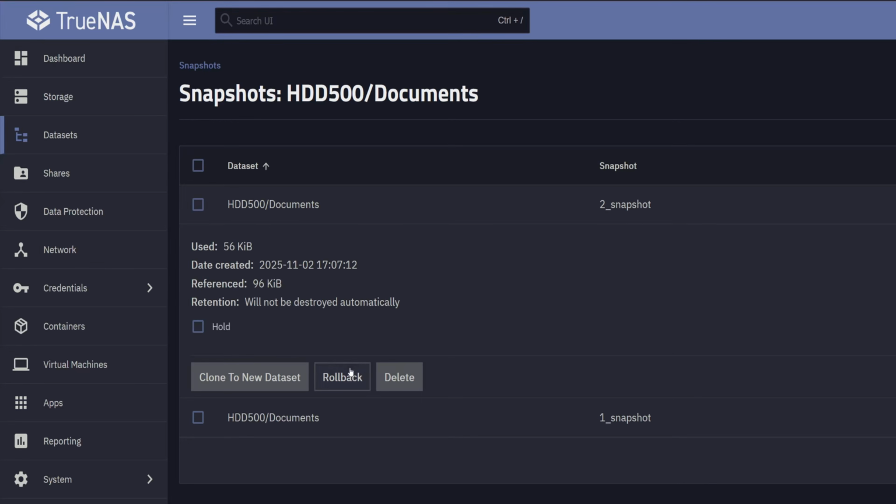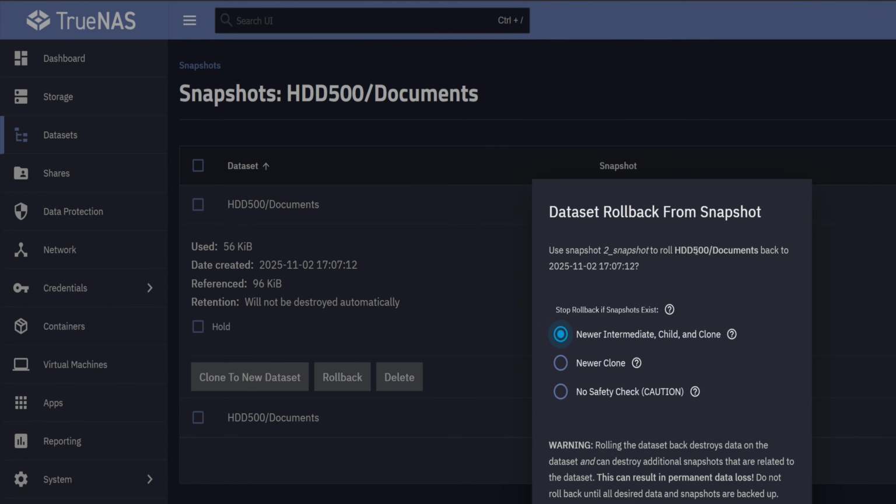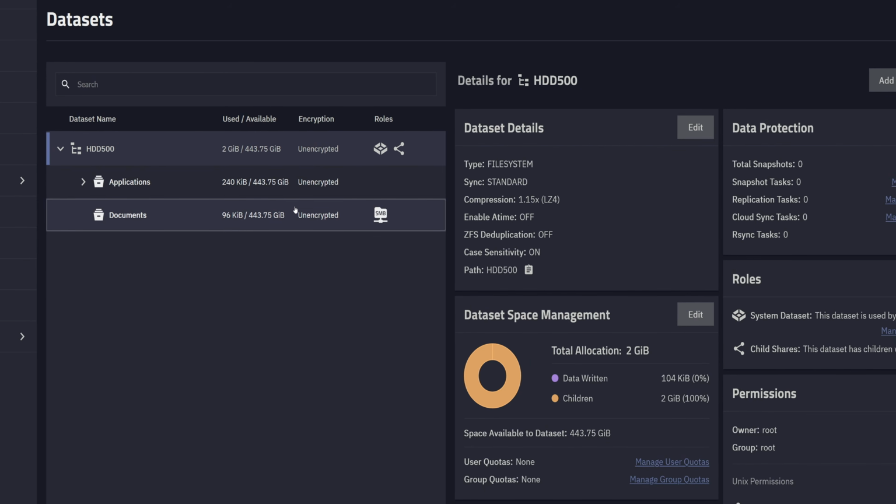By the end, you'll understand why snapshots are one of the most powerful and space-efficient ways to keep your TrueNAS data safe. Let's get started.